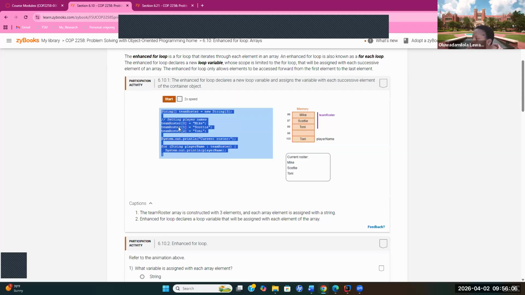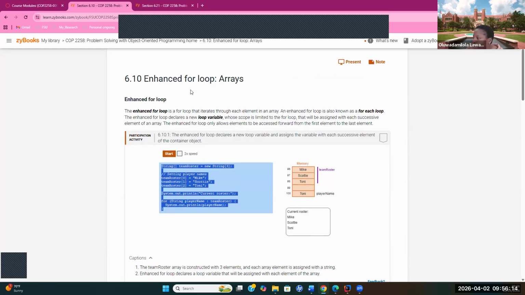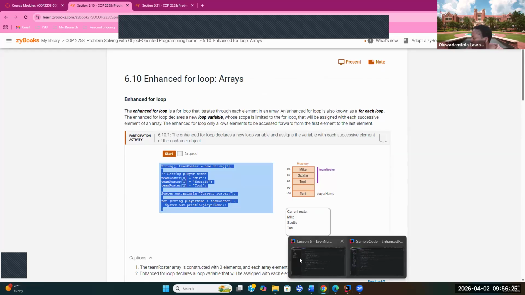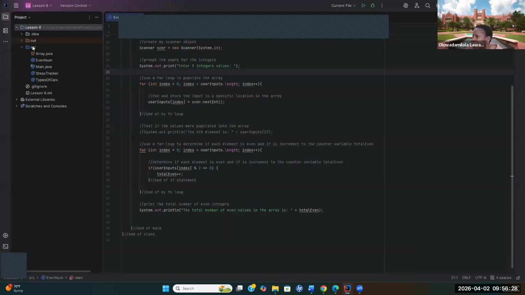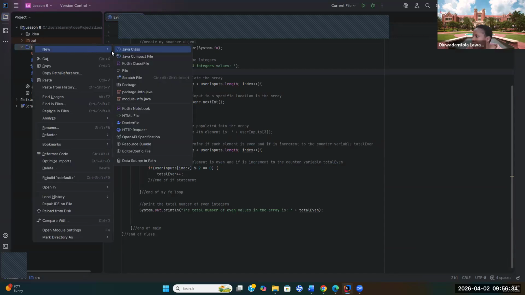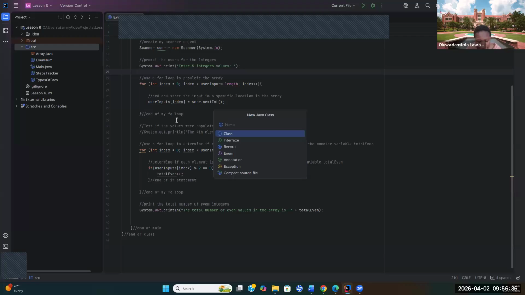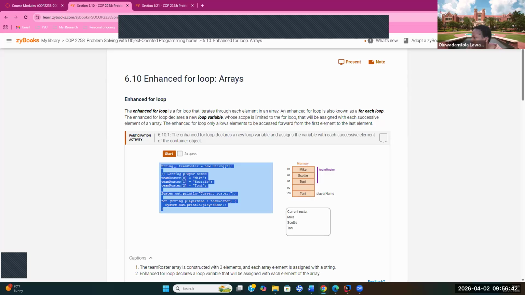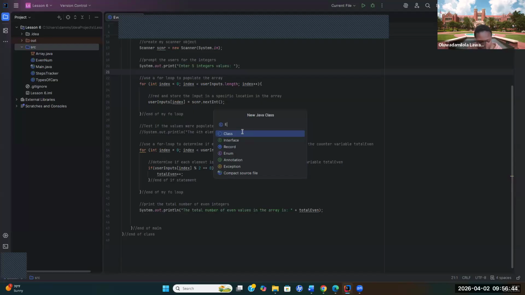So all I want you to do is copy this line of code. We have it in your zyBooks participation activity for the enhanced loop. I just want to show you what the enhanced loop says and how we use it. So I want you to paste this. I'm just going to create a Java class and name it Team Roster.